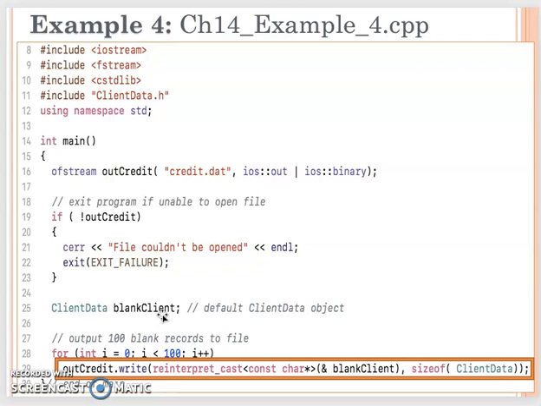Here, we only need the default constructor. Why? Because the purpose is we just want to reserve the space. We allocate the object data in our binary file. So now you say you want to write 100 blank records, right? That's why you see we just do that 100 times. Every time we will be using ofstream dot write.